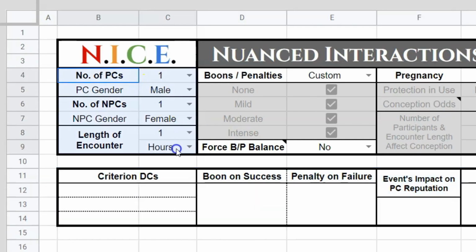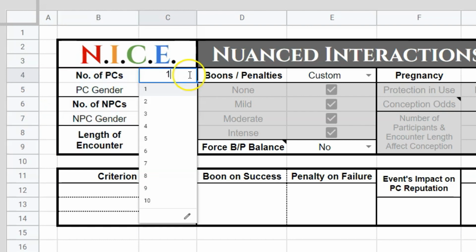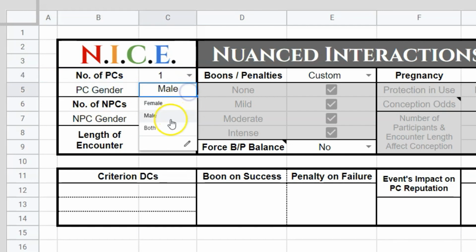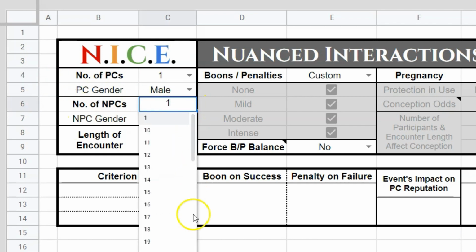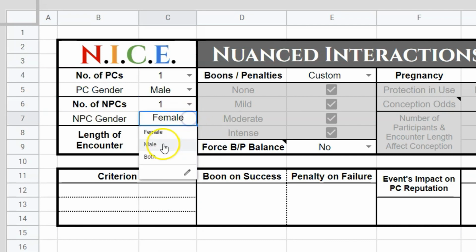Over here on the left, you are going to determine how many characters are involved in this experience. How many player characters are there? You can set between 1 and 10, and what their various genders are. If you have multiple male and multiple female, you would select both. How many NPCs are involved in this experience? You can go all the way up to 100. And what are their primary genders?